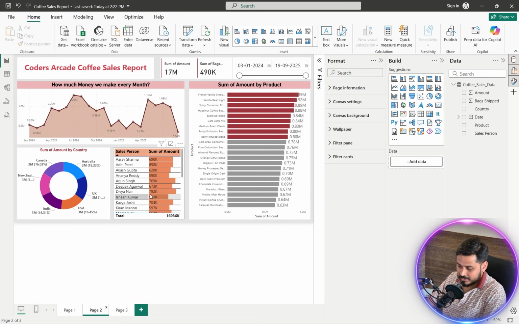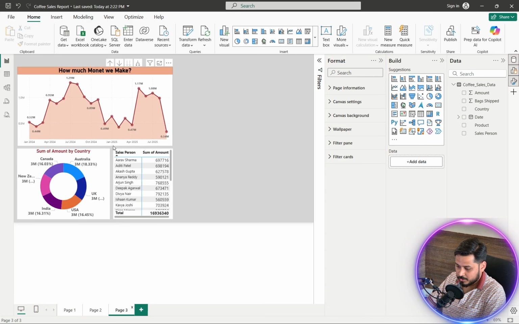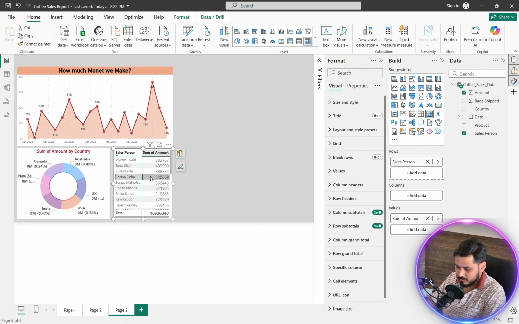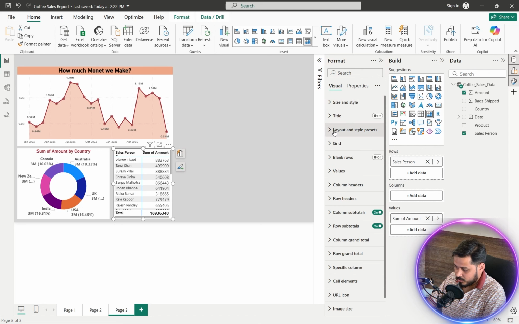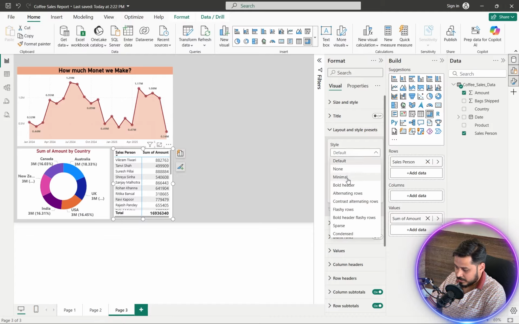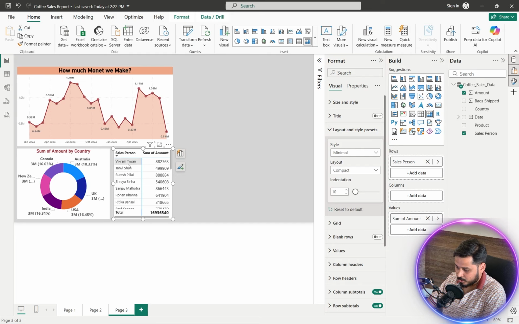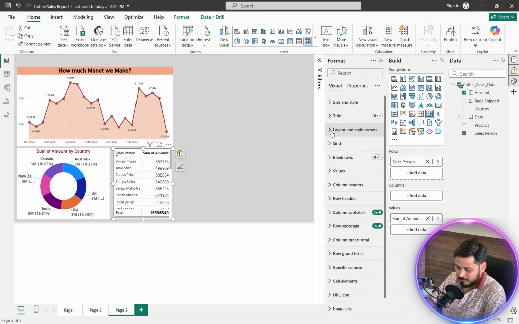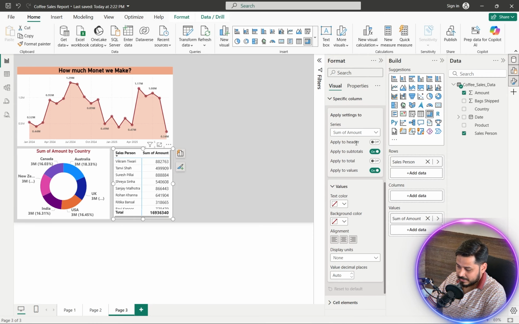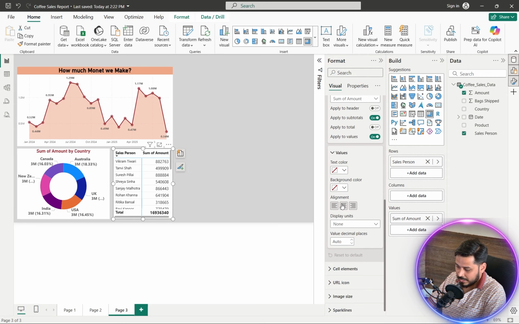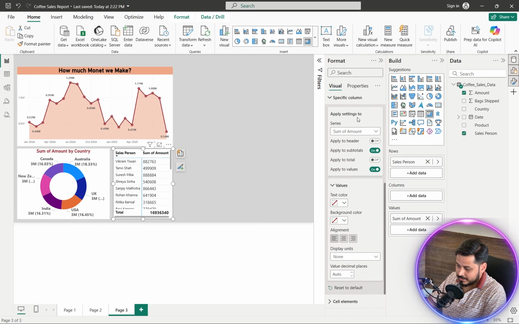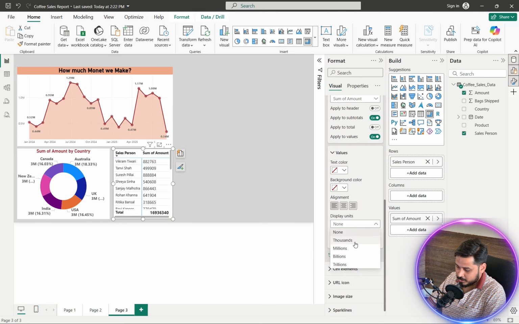Here you can see that this table looks like this. So what I can do is select that particular table and go to layouts and style preset. I can select the style to minimal and it will go like this. If I want, I can select the layout also and it will give me the layout as well. I can go to the values or specific columns and change the text values, alignment, all of that. I can select the sum of amount and change the display unit to thousands and now it will show me the values properly like this.